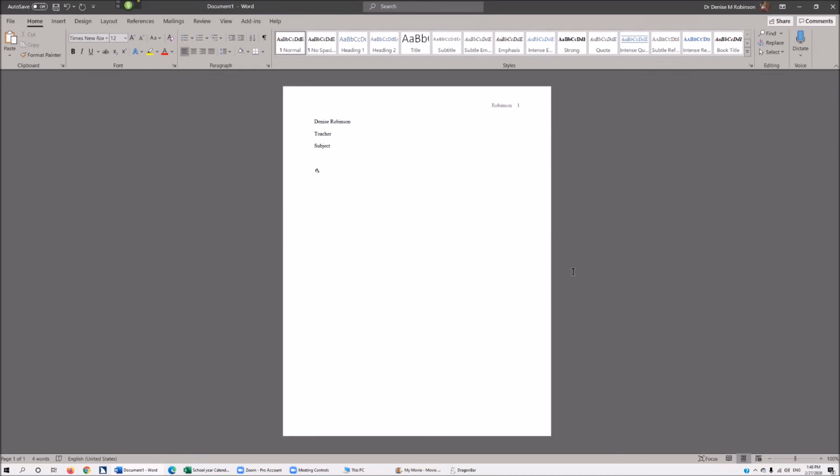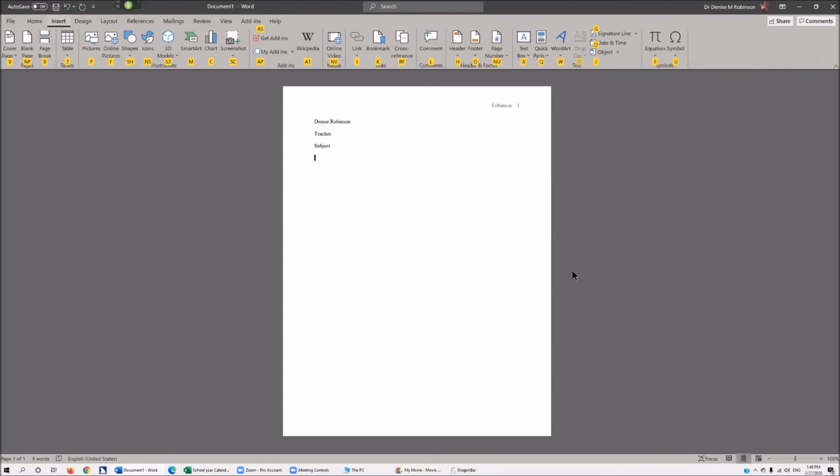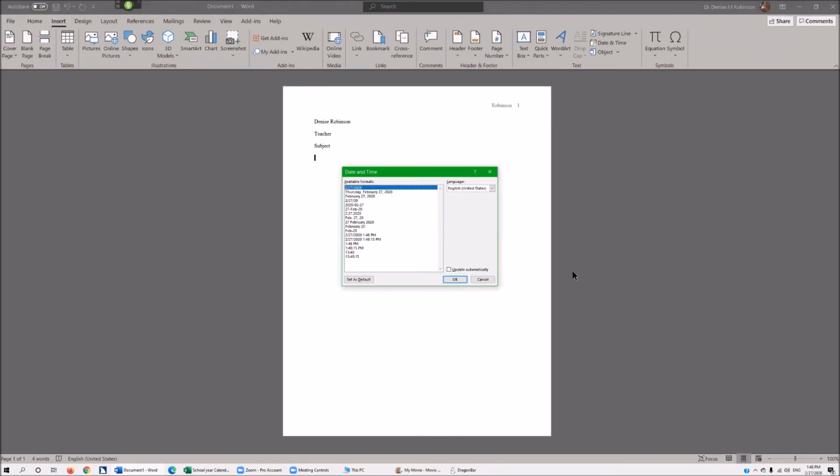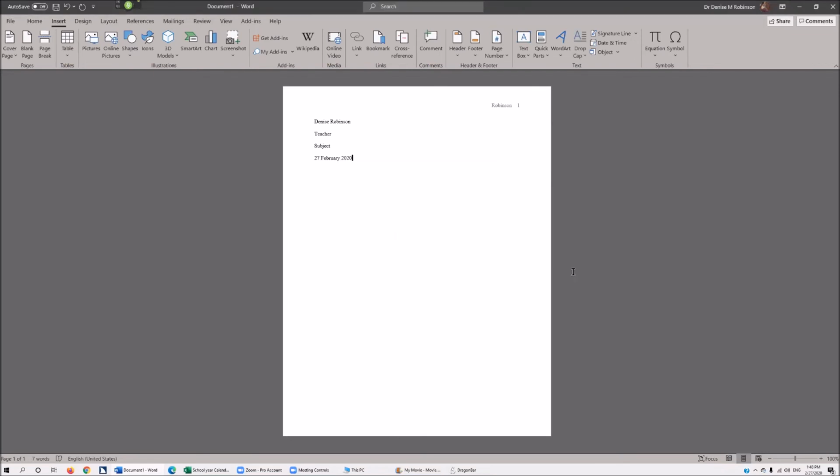Press Alt N. Press D. Move down. Move down 2. Move down 3. Move down 2. Press Enter. Press Enter. Press Control E. Cap Title. Press Enter. Press Control L. Press Tab.